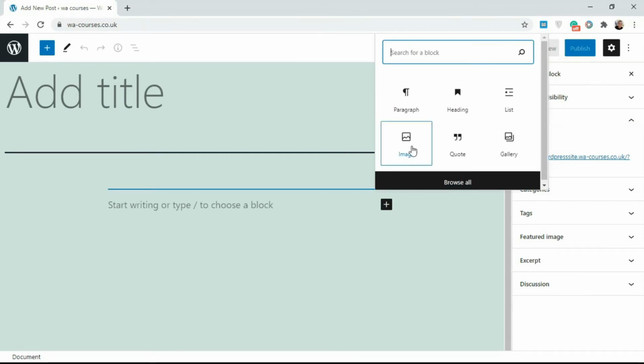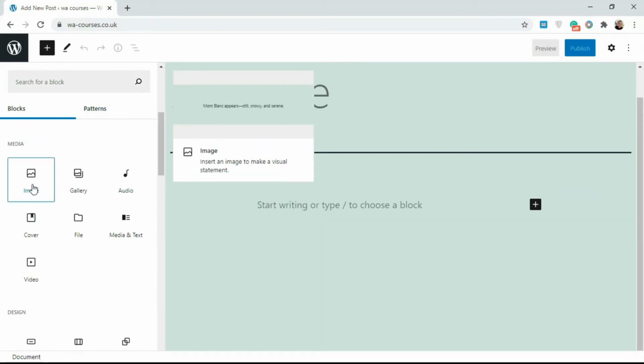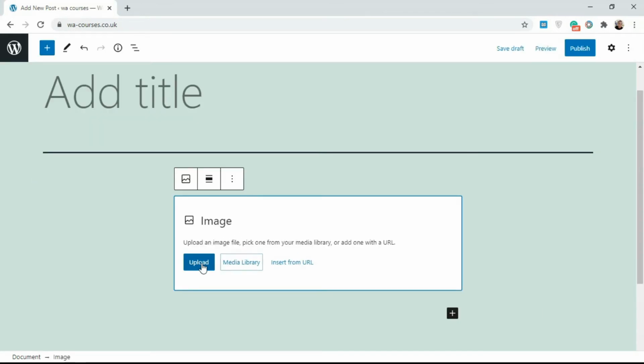Okay, so if you want to add an image, just click on the plus sign and you get the image widget. Okay, you can also add an image by coming over here, and we'll just scroll down a bit, and you can see we also have image here. So if you click on this, it's going to add an image. So you have an option here. You can get from your media library, you can upload directly, or you can insert from URL.